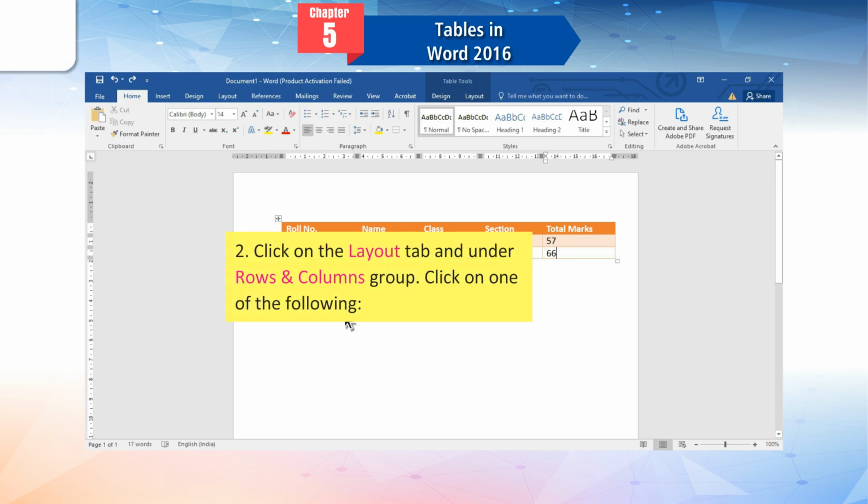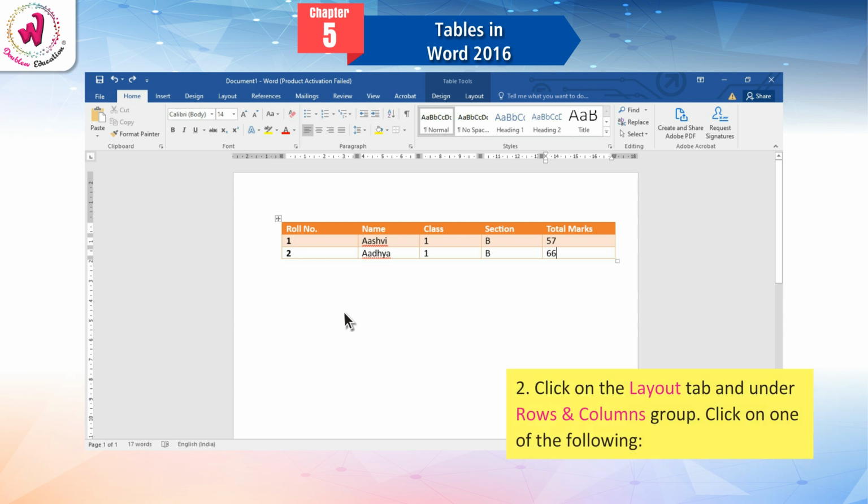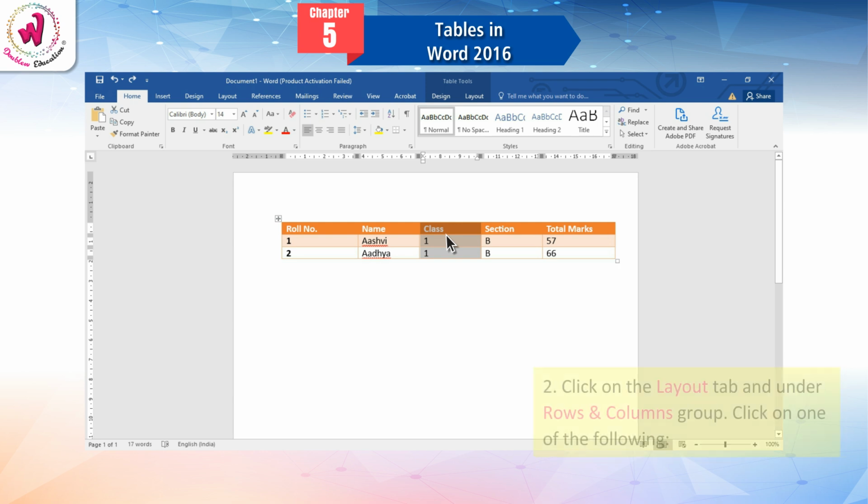Insertion of rows. The steps to insert row or rows in a table are as follows. 1. Select the row or cell where you want to insert a new row.